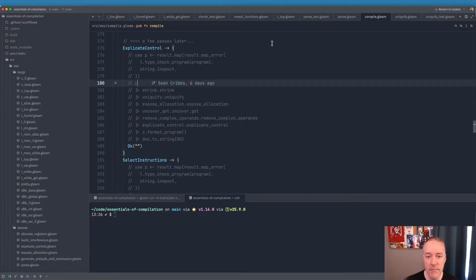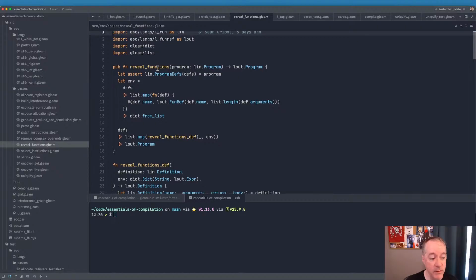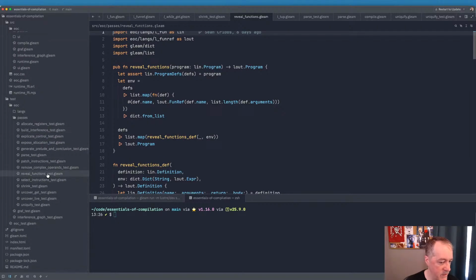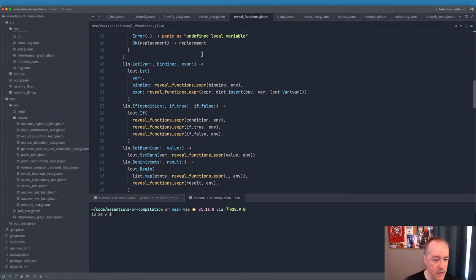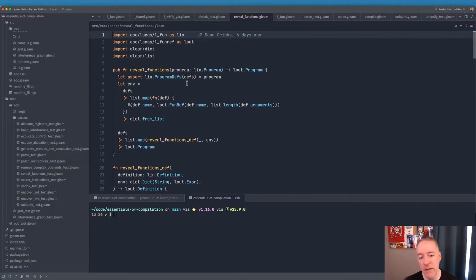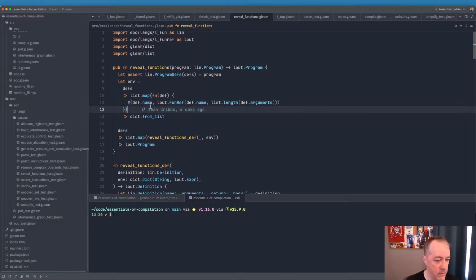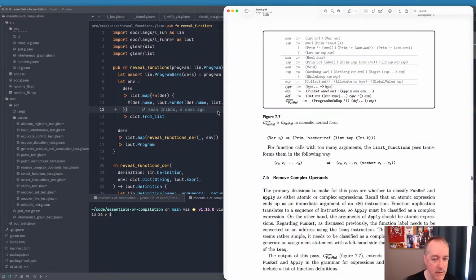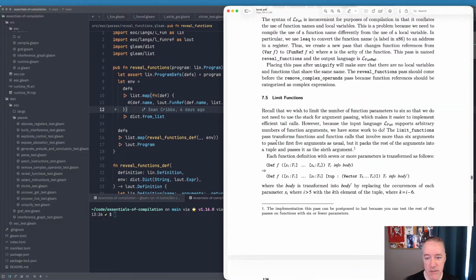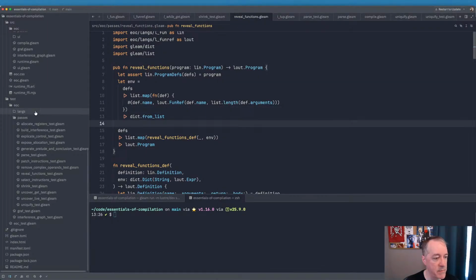And so last time we did this reveal functions pass, and we did some tests for it, which is good. So this was just transforming all of those function applications from a variable name into a fun-ref, right? So let us go. We're going to do this pass. So let's go ahead and create the limit functions pass.